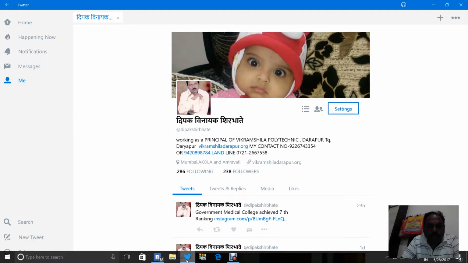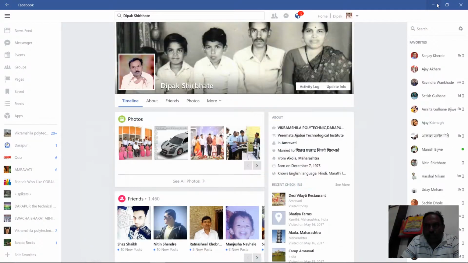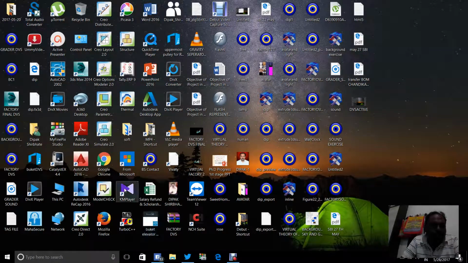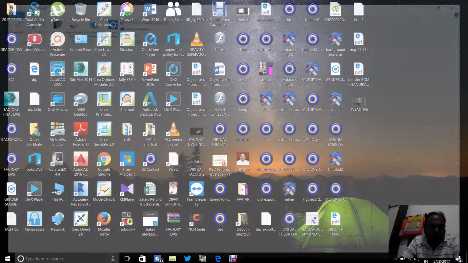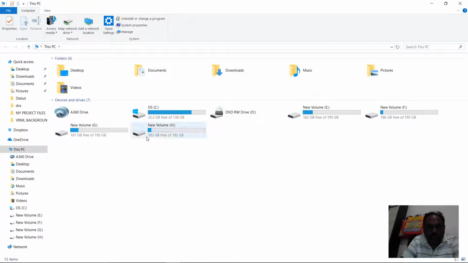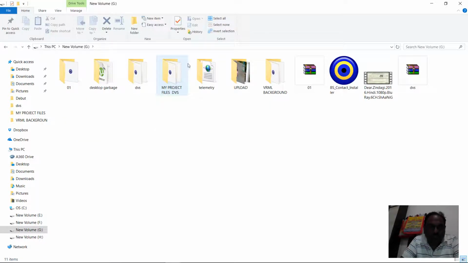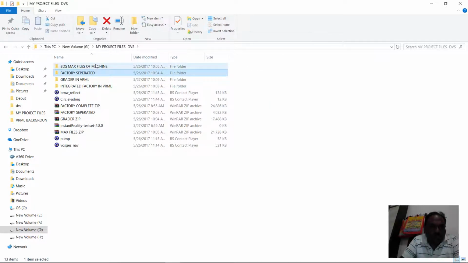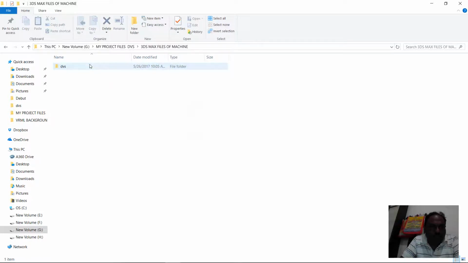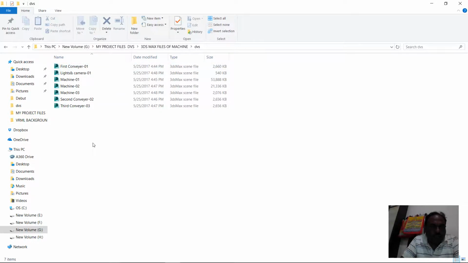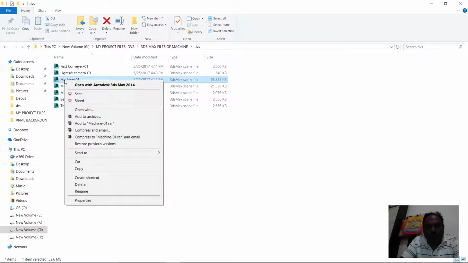This is my Twitter page, and today I will demonstrate how to export a 3D Max Studio file to VRML, VRML 97. So let us start with the exercise. These are the files in 3D Max, and I'm going to export this machine 1.